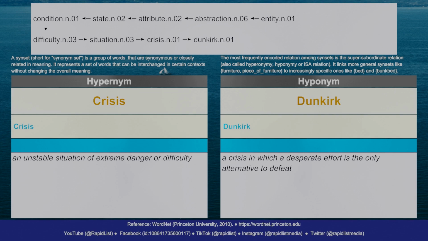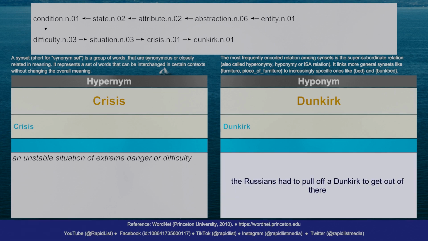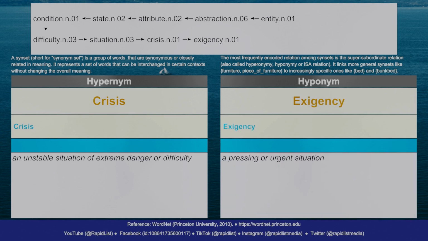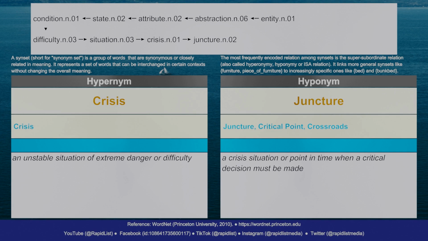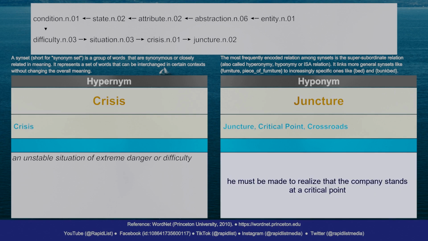Dunkirk. A crisis in which a desperate effort is the only alternative to defeat. The Russians had to pull off at Dunkirk to get out of there. Exigency. A pressing or urgent situation. The healthcare exigency. Juncture. A crisis situation or point in time when a critical decision must be made. They must be made to realize that the company stands at a critical point.